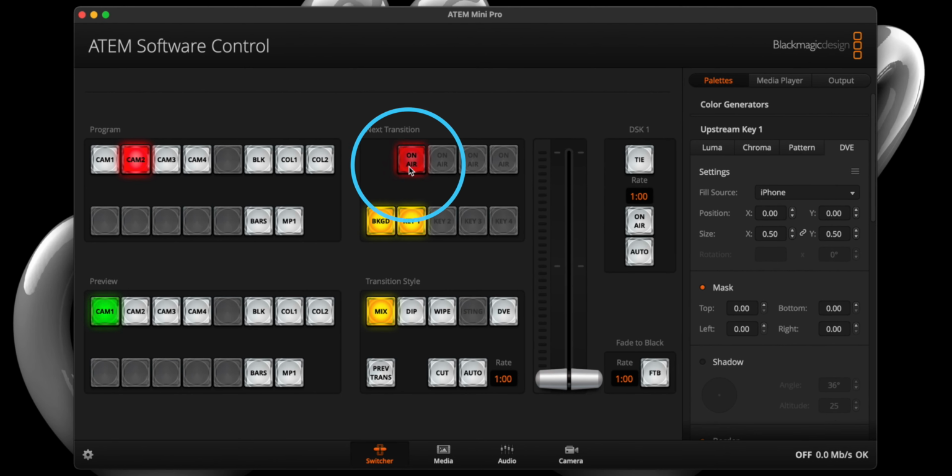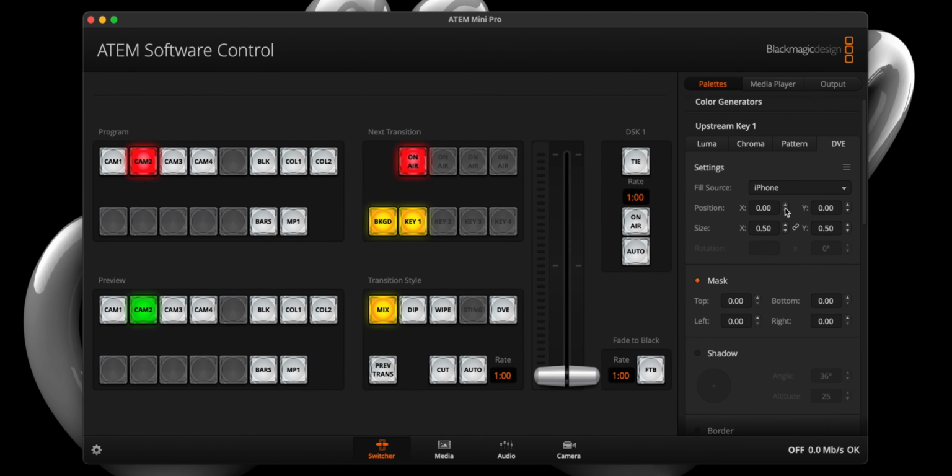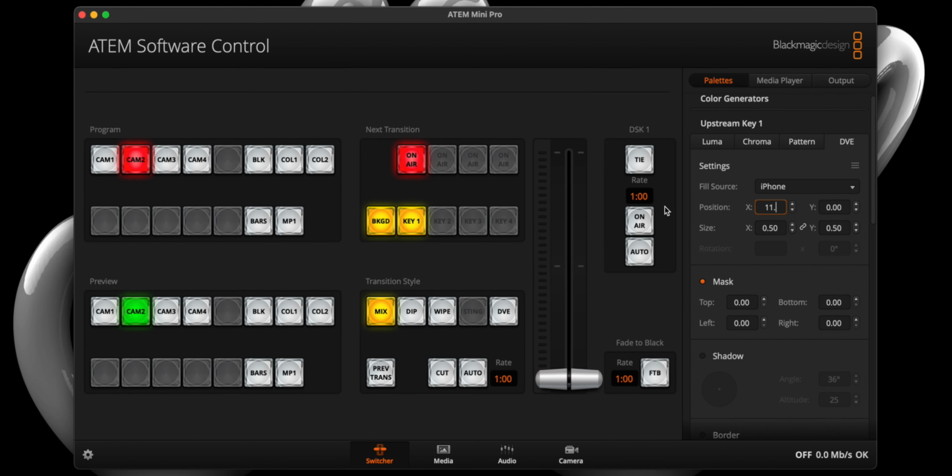For you following along at home, you may notice that nothing has happened yet, and that's because we haven't activated the key from the next transition section. Once you tap on air, you should see your smartphone pop up on screen. Clearly the positioning is off, but with a few adjustments, we will have a perfectly balanced frame. Let's head back to that DVE tab, and for position, input the number 11.87 in the X and 0 in the Y text fields. Under size, we will input 1.06 in both the X and Y text fields.